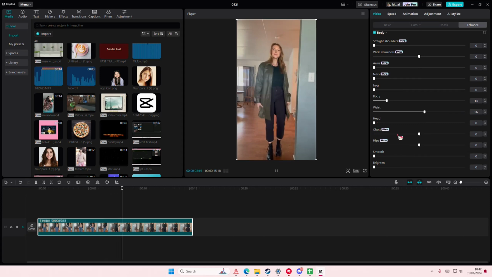For instance, like the hips. I keep saying for instance, wow. But yeah, you can do that.